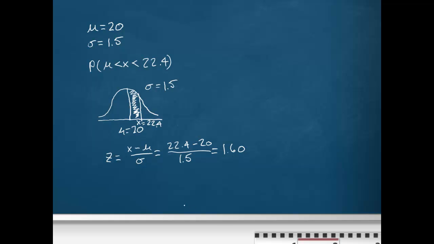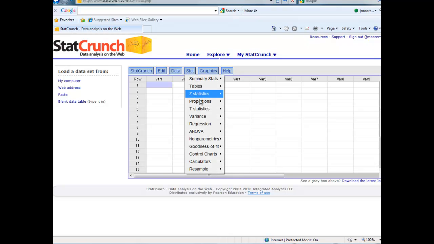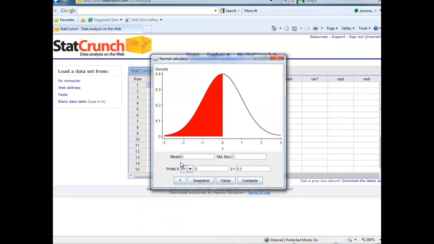We can use StatCrunch very easily to find this probability. Once we open StatCrunch, we'll press Stat, Calculators, Normal. And then this nice utility comes up that allows us to calculate probabilities associated with normally distributed variables. If we leave the mean at 0 and the standard deviation at 1, then we can use the z-value that we've calculated in order to find these probabilities. Notice that the area under the curve that is shaded will correspond to this value in the last box.